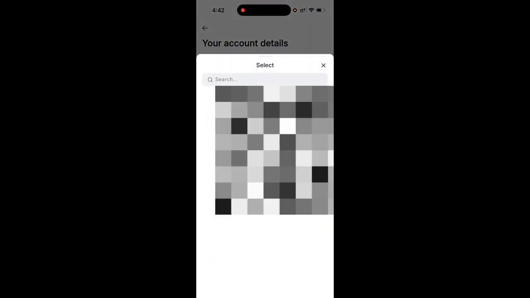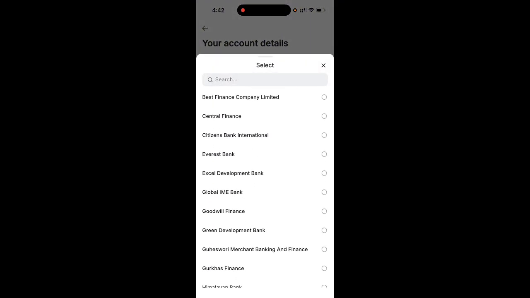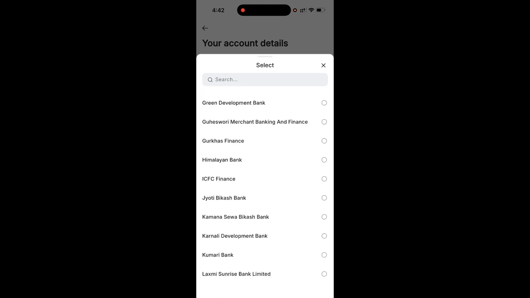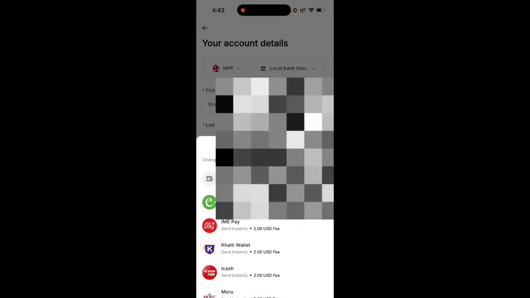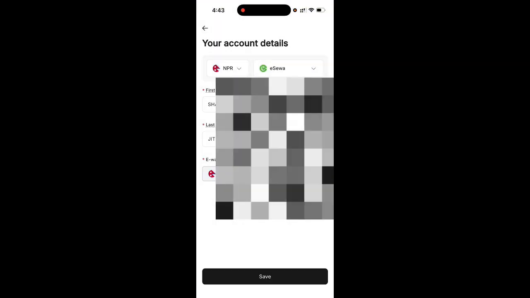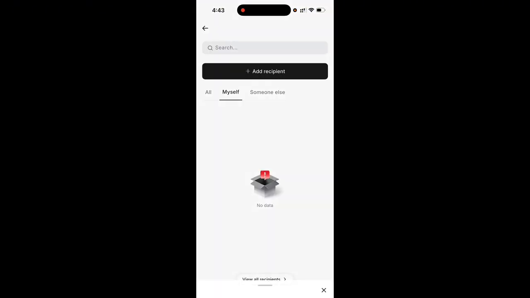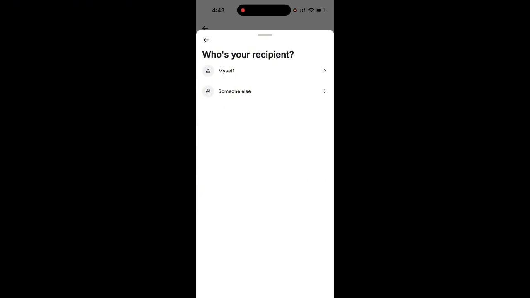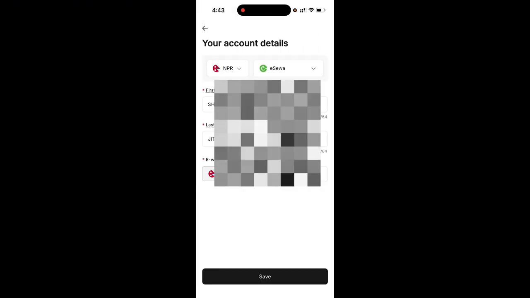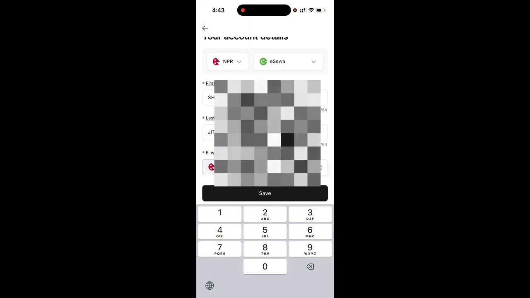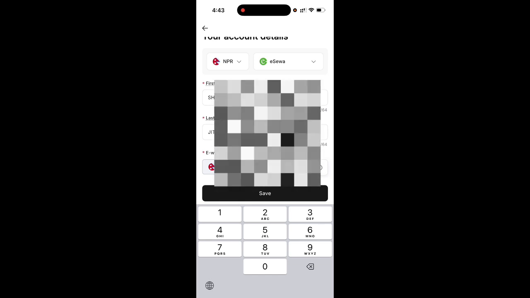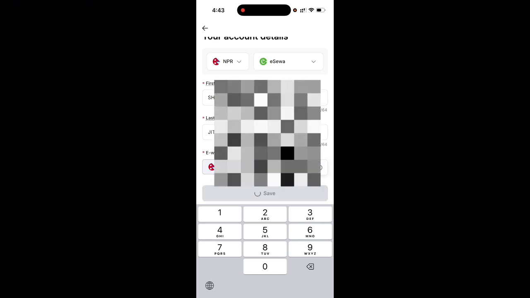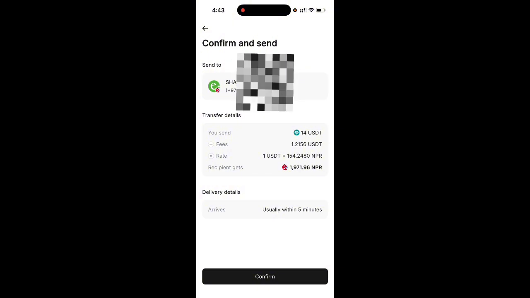Choose your bank, for example Agriculture Development Bank, Citizens Bank, Prabhu Bank, or Global IME Bank, any bank. Or I am going to select my eSewa wallet, instant wallet transfer. Click e-wallet, then eSewa. Enter the wallet number, wallet name, and wallet type, your wallet number and your name.